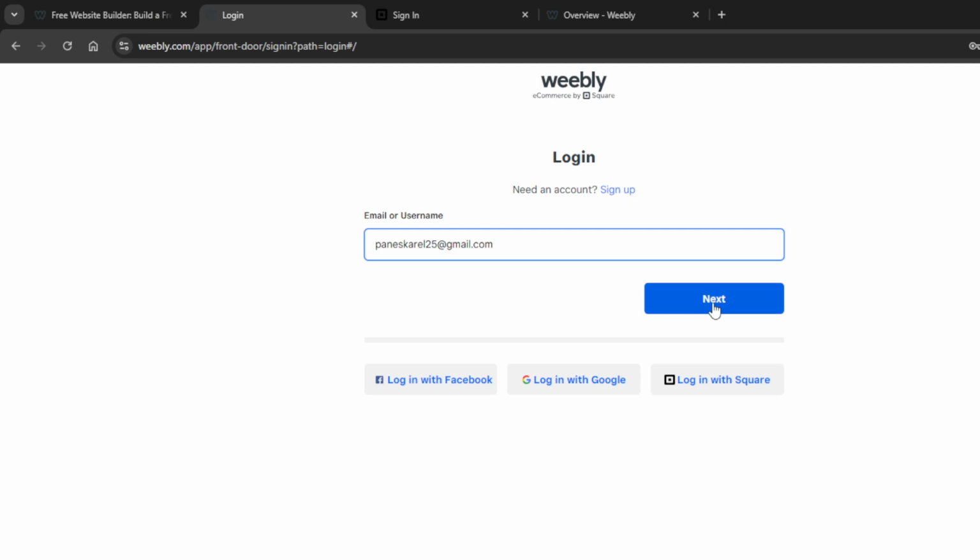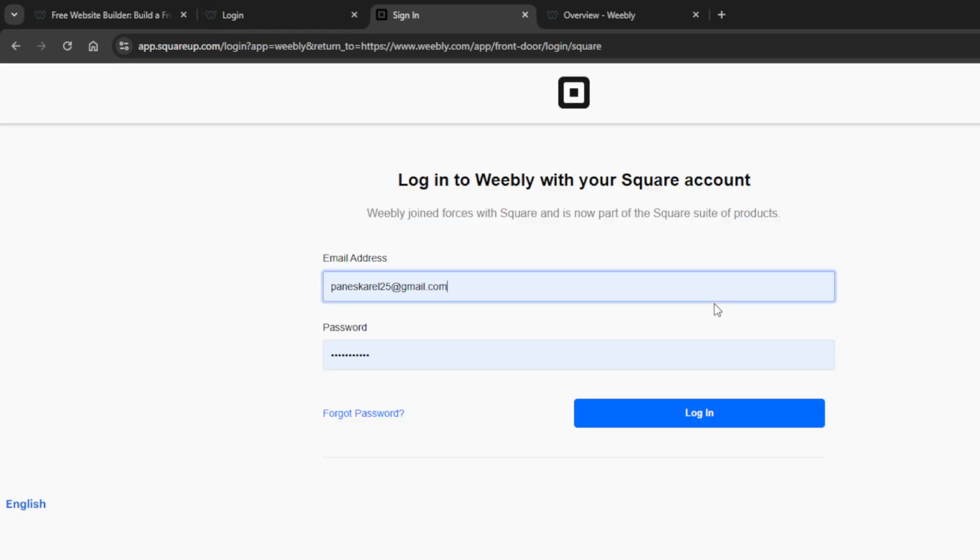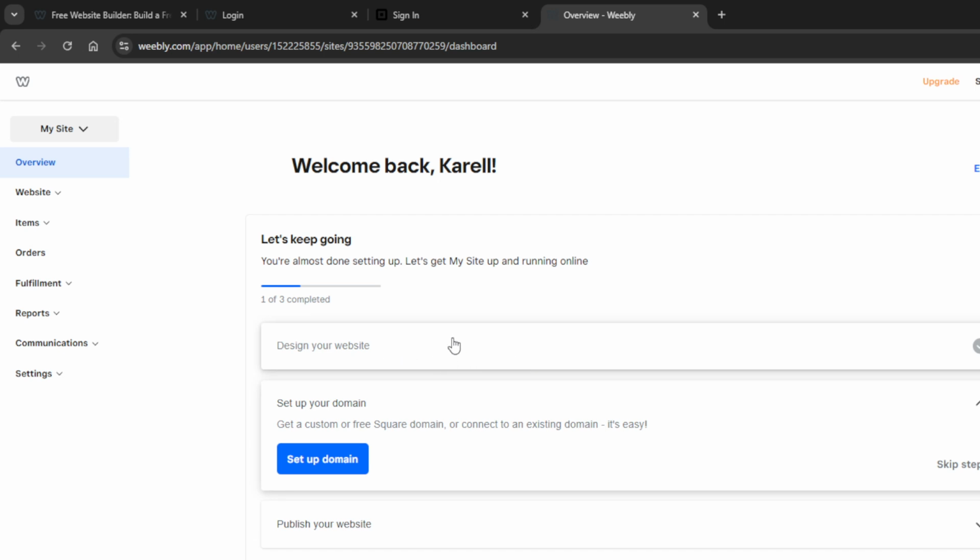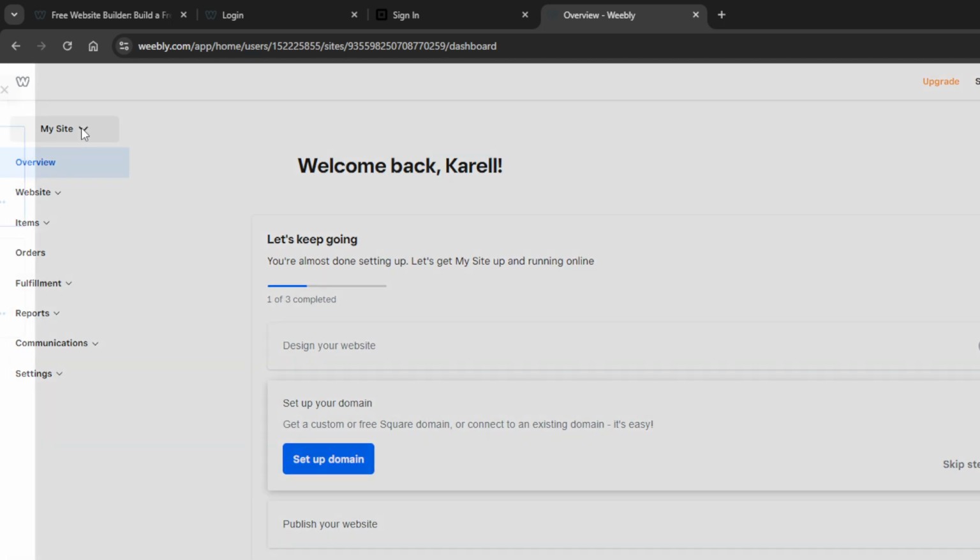To get started, you'll begin by navigating to Weebly's official website. This is where you'll need to sign into your account. Simply open your web browser and type in Weebly's website URL to reach the homepage. Once there, you will notice a login button that you should click on, which will take you to the login page. On the login page, enter the email address associated with your Weebly account. After typing in your email, click on the next button to proceed.